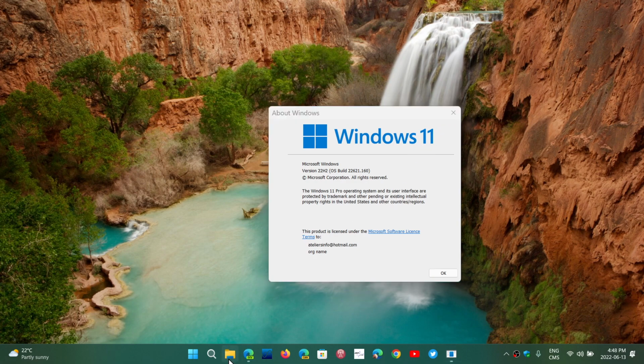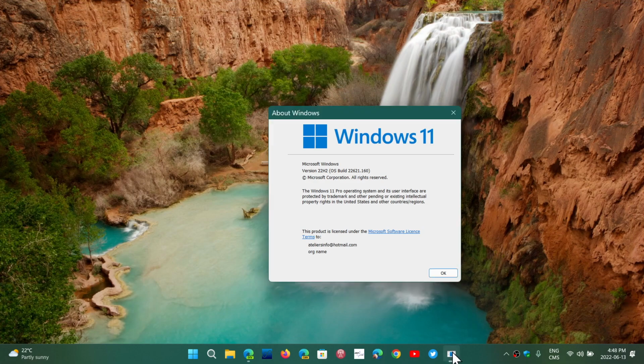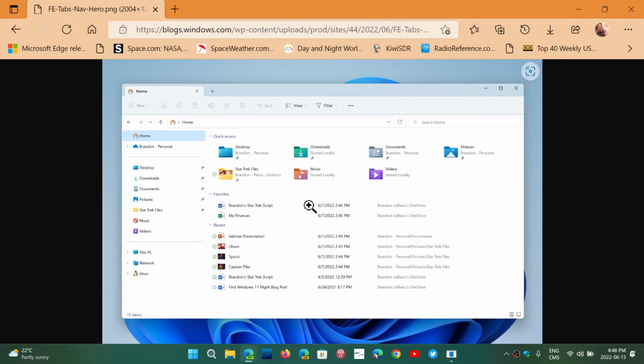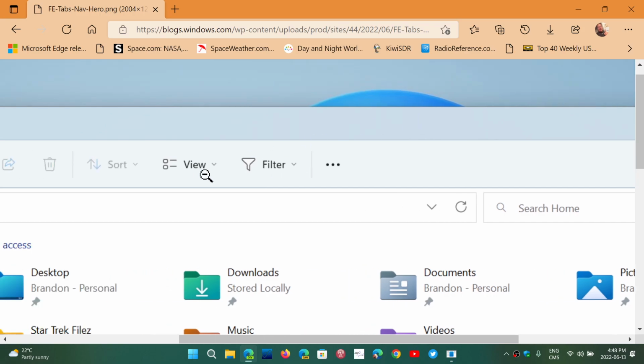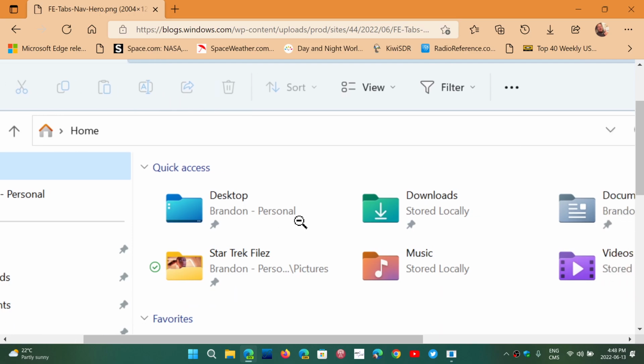If I look at my File Explorer, I still don't have the ability for tabs at the top here, but they're showing it on their blog page for the tabs that you see here at the top. You can add tabs to the different File Explorer windows, which is useful. Honestly, I am looking forward to that feature.